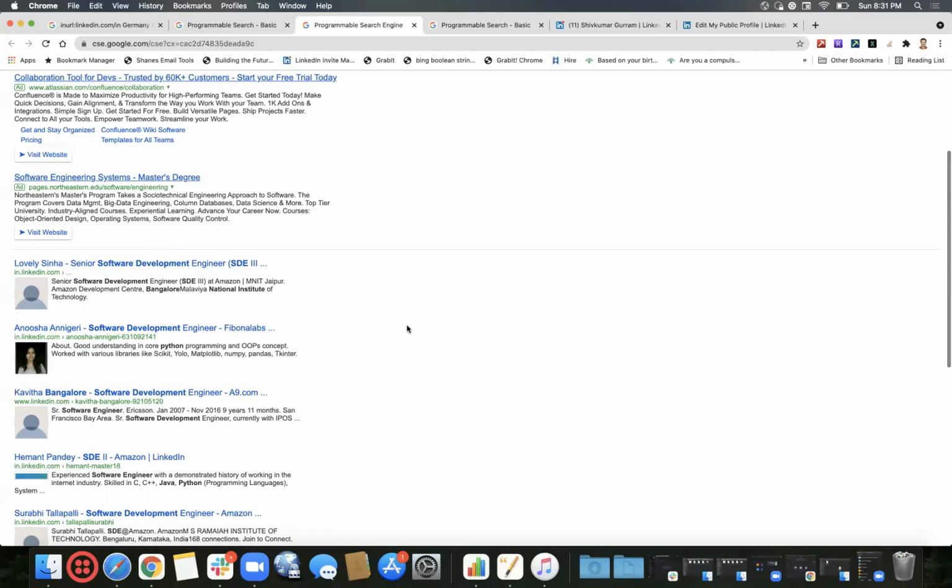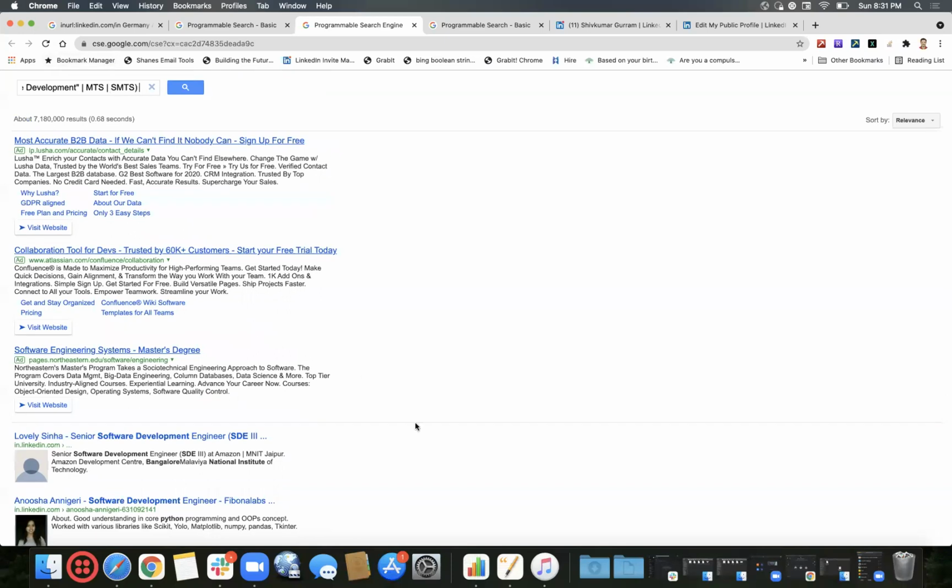So again, we got a number of results in combination of the 35, 34 keywords, whatever was there in the backend, and also in combination of additional keywords, whatever we have mentioned over here.